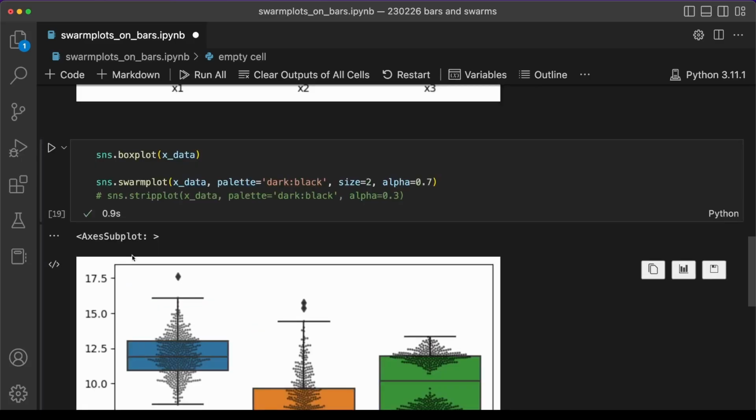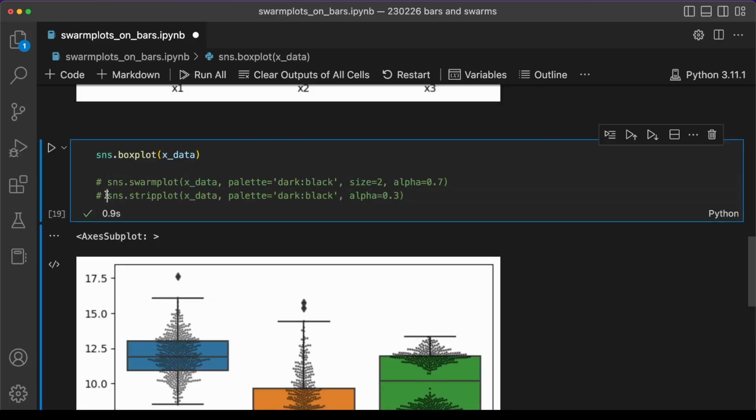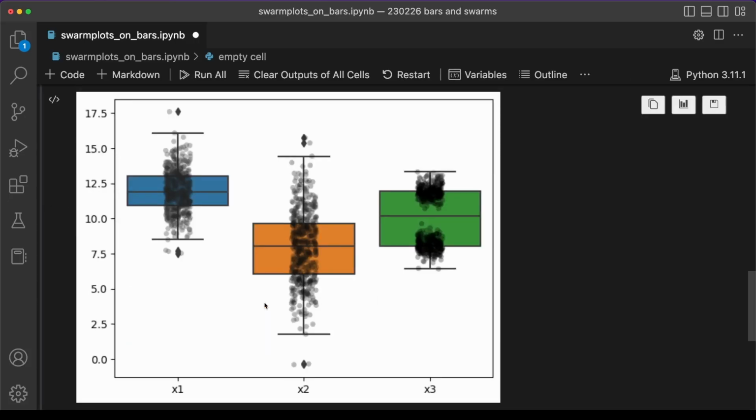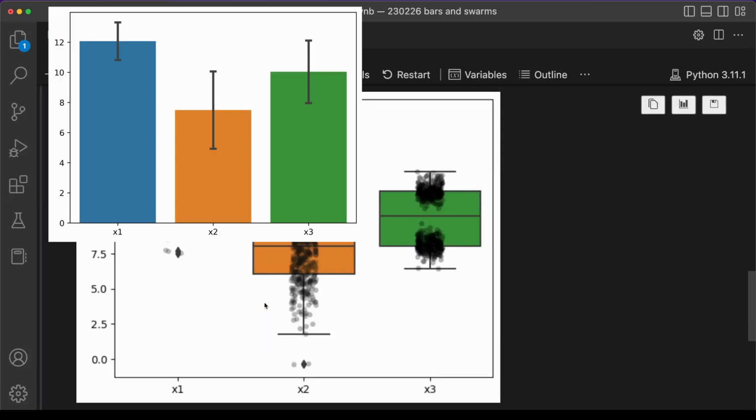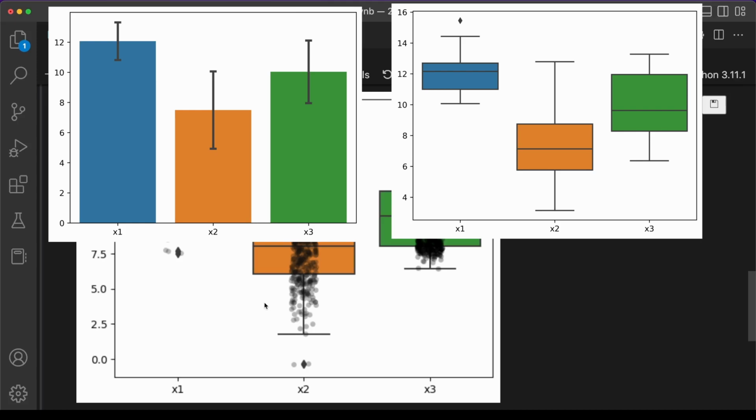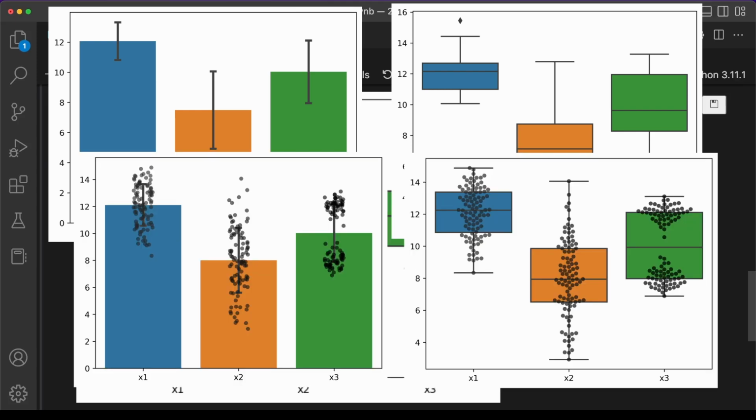We can also include a strip plot instead of a swarm plot on top of these box plots, and here's what that looks like too. So now it's up to you. Would you rather use a bar plot or a box plot to present your data? And do you like the look of the strip plot or the swarm plot if you want to include all of your individual data points on your plot?